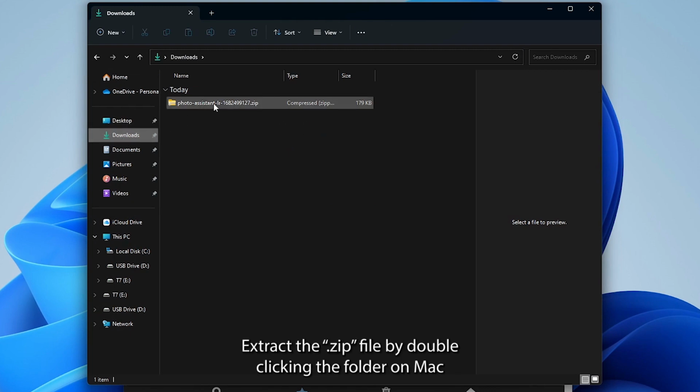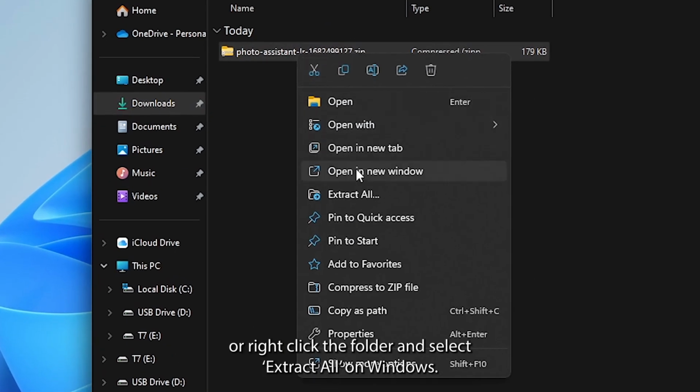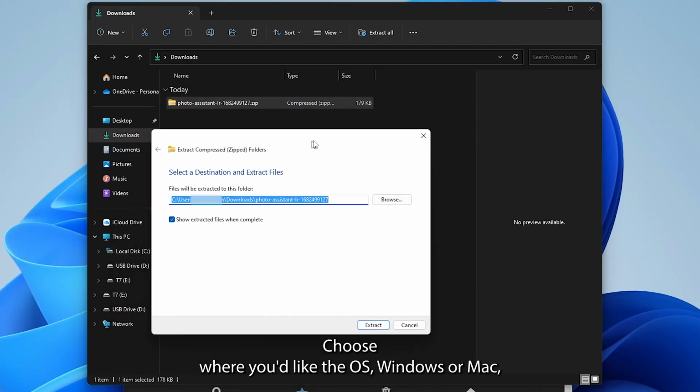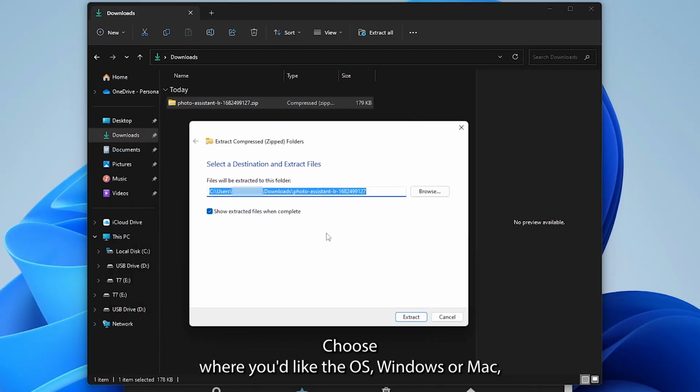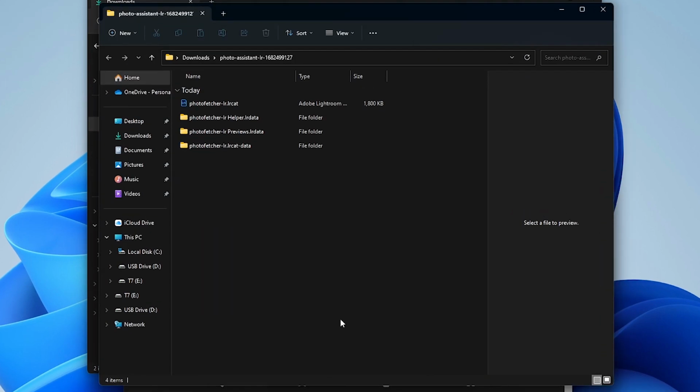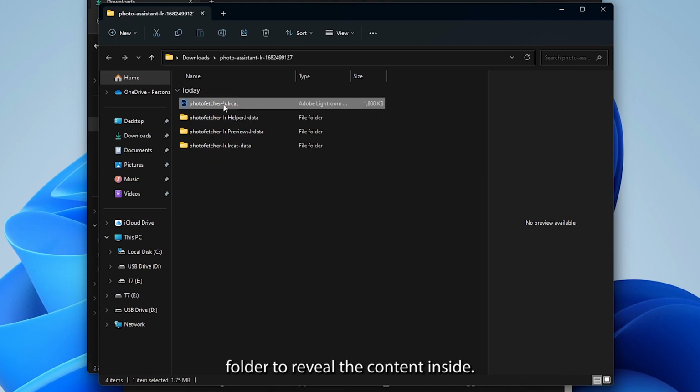Extract the zip file by double-clicking the folder on Mac or right-click the folder and select Extract All on Windows. Choose where you'd like the OS, Windows or Mac, to extract the folder. Open the extracted folder to reveal the content inside.